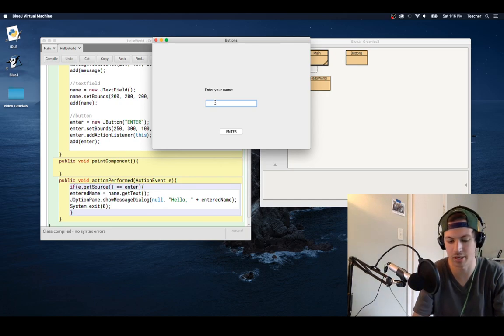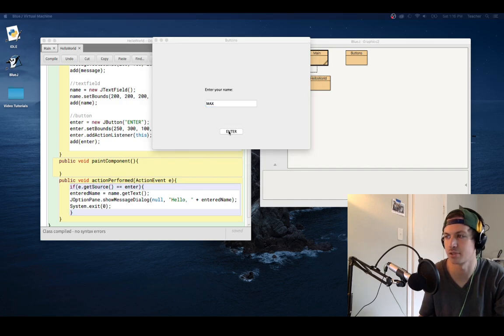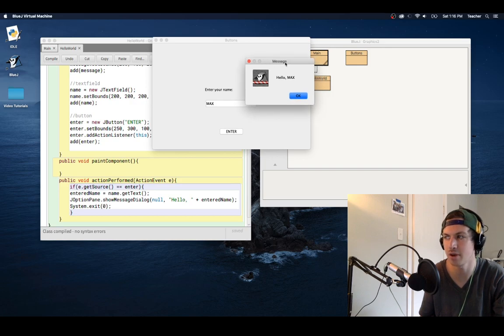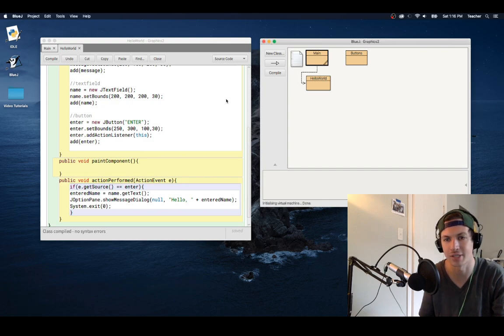Let's throw in our name as, we'll go with, Max. Enter your name, Max. It popped up over on the other window, but we got it. Hello, Max. Perfect. Notice that this little box already has a message. We've got icons. We've got a button over here. It says OK, and we exit. That System.exit(0) is going to give us our exit to actually close out of our window.